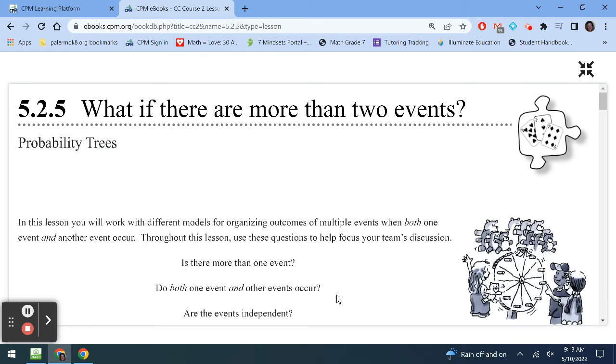So today we're working on 5.2.5. What if there are more than two events? Probability trees. In this lesson, you're going to work with different models for organizing possible outcomes of multiple events when both one event and the other occur. Through this lesson, use these questions to help focus your team's discussion.